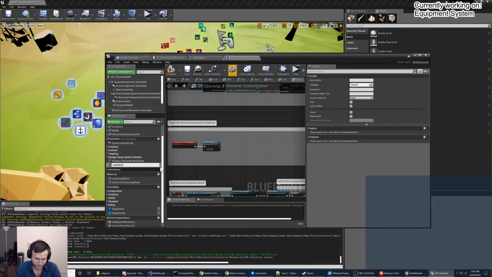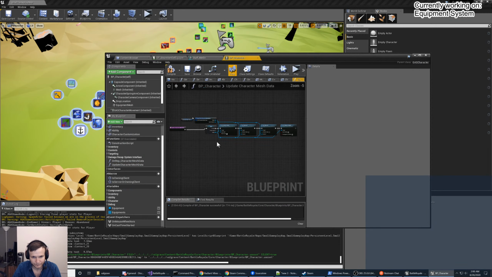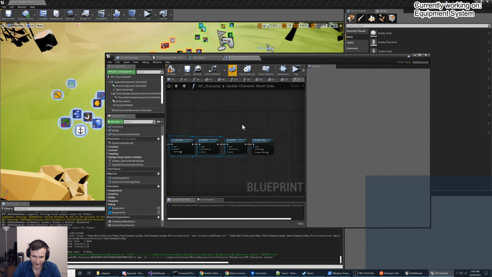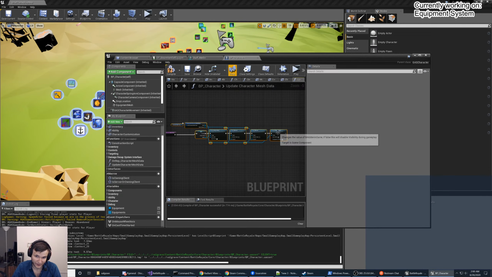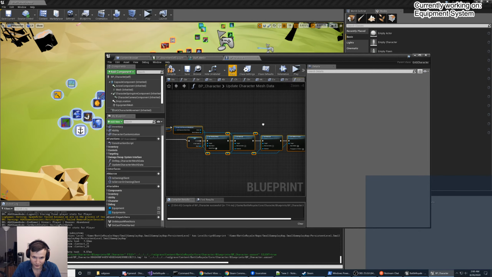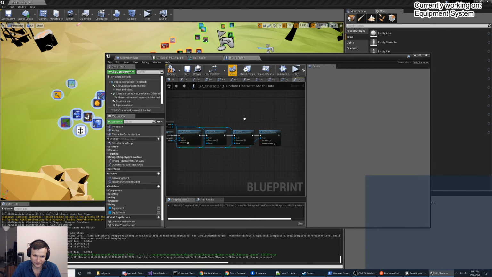Update character mesh data, right? And so you can see it just comes right in here, right? And if it gets to the end of an execution pin, it instantly returns, and there's no return value for this, so I'm not too worried. I could put a success or failure here, and say it failed in case anybody wanted to see if it was failing. But this should just continue to work fine.